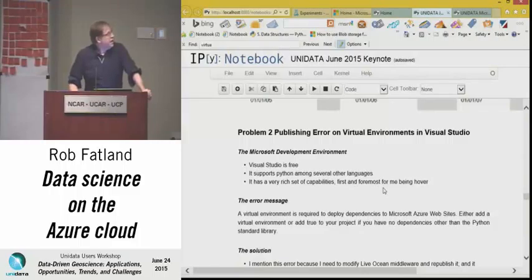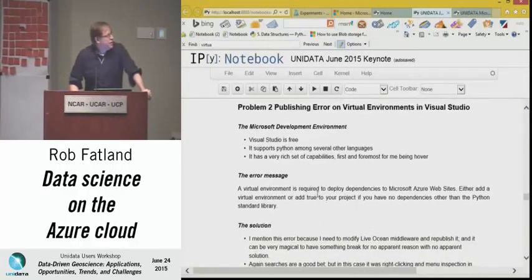So this second problem that I'm describing is going to be a little bit off the beaten track, but it gets back to the Microsoft stack. So Visual Studio is free, it supports Python, has a rich set of capabilities, and as I was working with it on LiveOcean, I got this goofy error message.